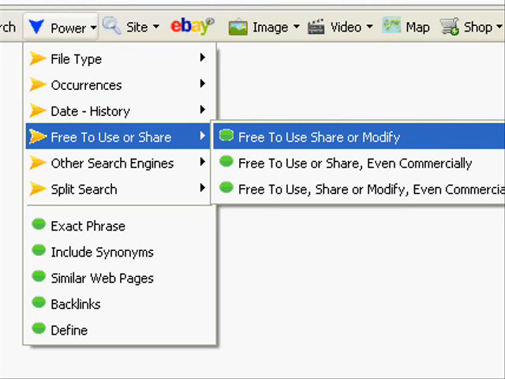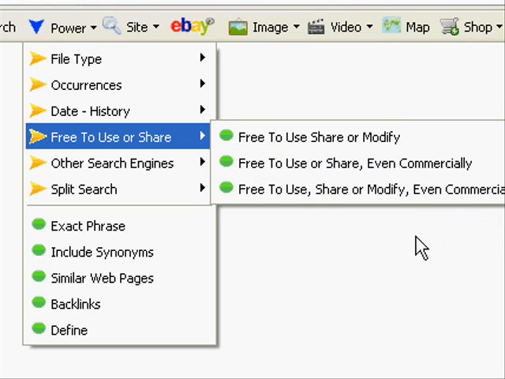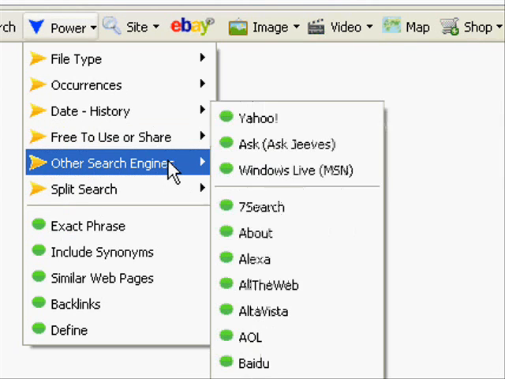Free to use or share finds you free content that you can legally use as your own content. You can use it for school reports, websites, blogs, products, even for a book you are writing. Just enter your keyword for any topic or niche, select free to use or share, and you'll instantly have thousands of websites of content that you can freely use.